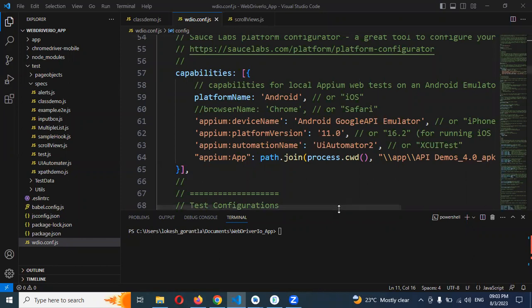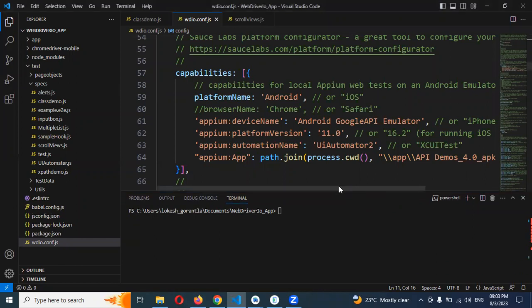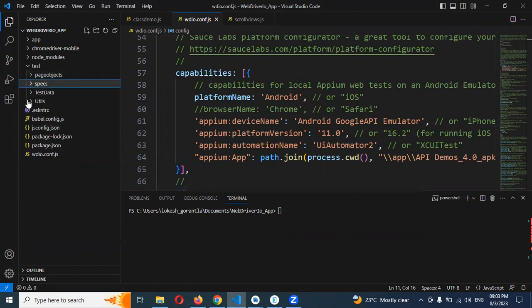This is Lokesh, and today we are going to discuss how to create a shared configuration for Android and iOS by using WebDriverIO JavaScript. In my previous video, we explained how we can create the framework and its structure. Now we are going to see this particular configuration-related information.